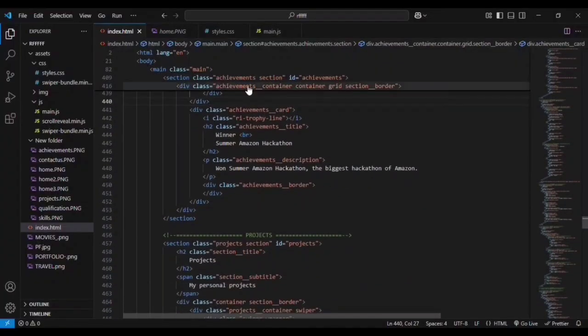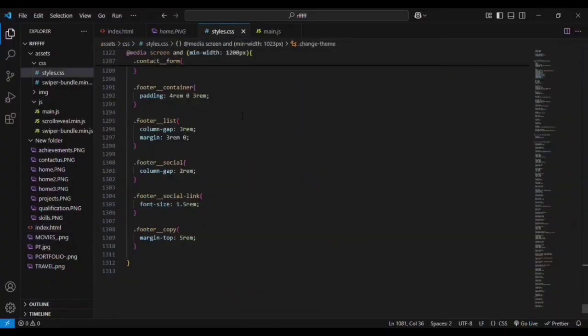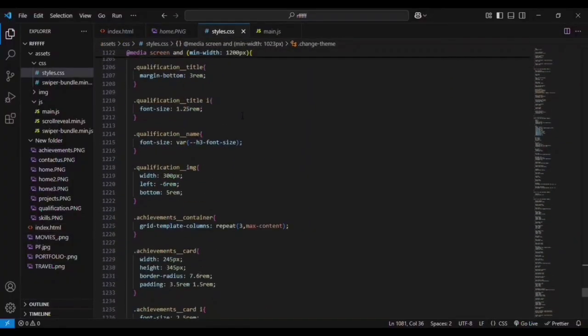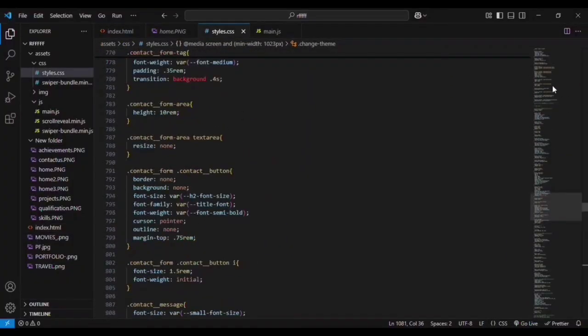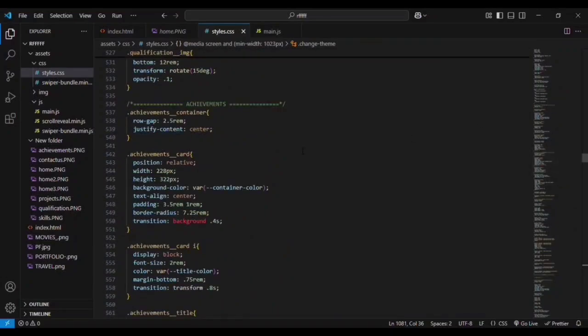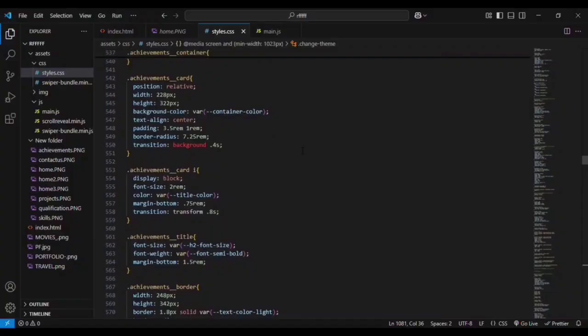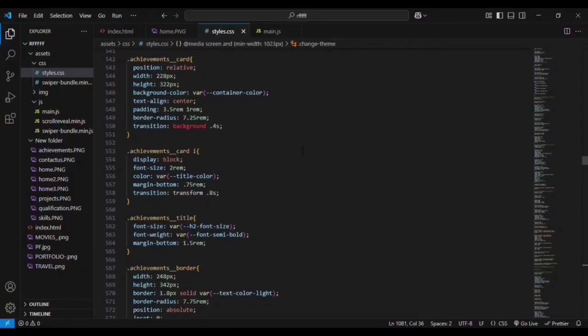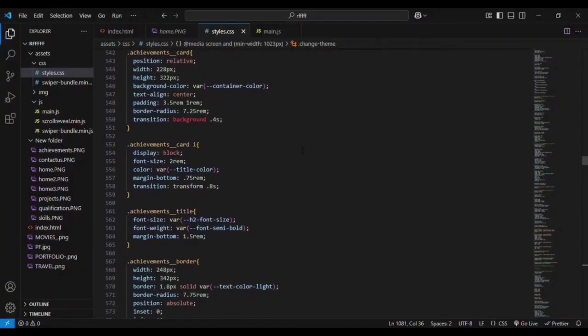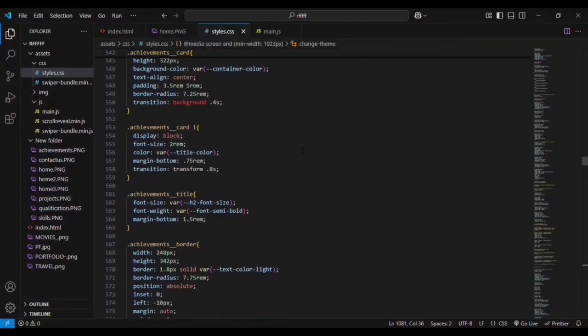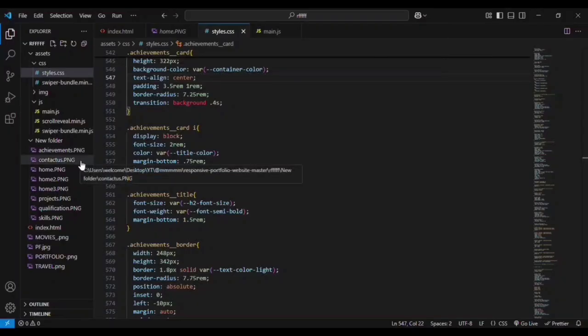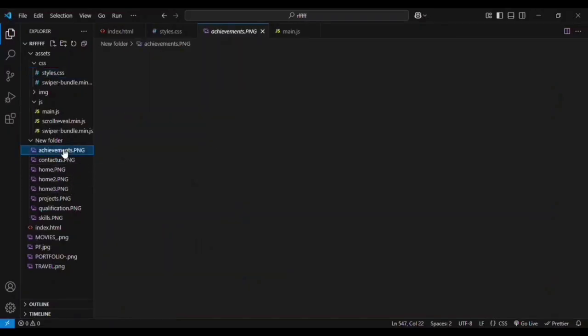Let's put the CSS. So for the achievement container, we are using justify content center. You can see every three divs, we are using three divs, right? The three divs are aligned exactly at the center of the web page. And you can see that for the achievement card, position is relative. For each card, we are adding the width, the height is fixed, and the background color is given as container color. Then text align is center. You can see every data is aligned exactly at the center. Data is not moving towards the right side or towards the left side.